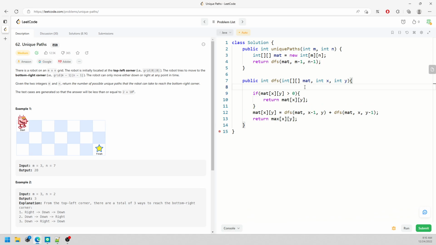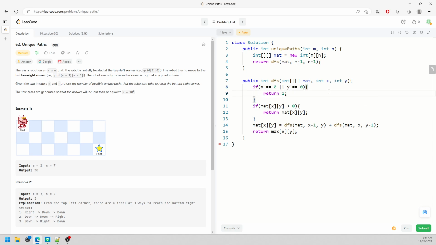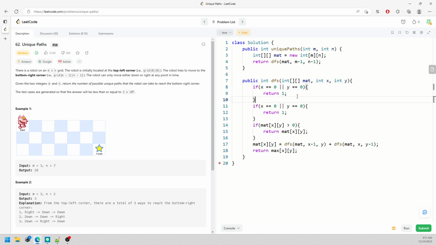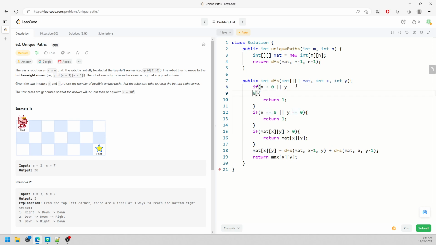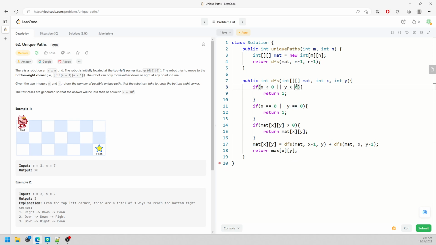So I almost finished, but there's a base case, right? Because if you keep going -1 for x, -1 for y, there's going to be the edge, right? So if x is equal to 0 or y is equal to 0, you want to return 1. And then just in case you are afraid of out of bound, if x less than 0 or y less than 0, you want to return 0. So this is a memoization recursion.